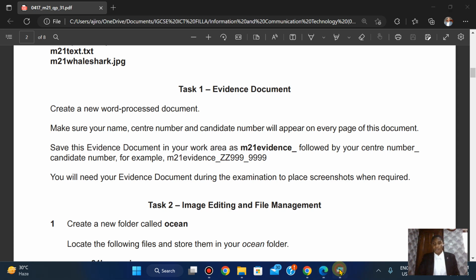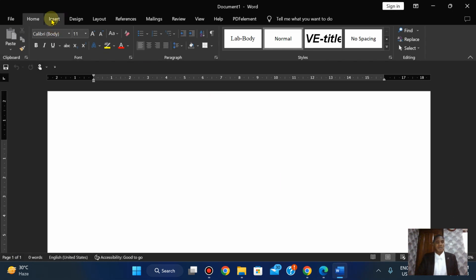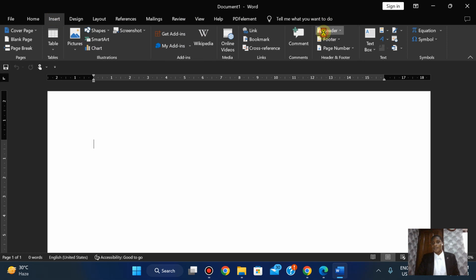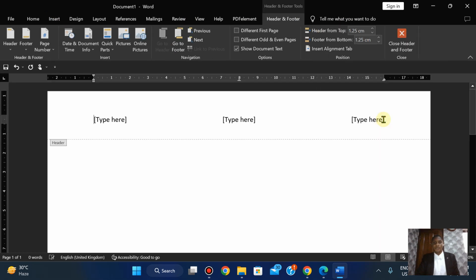So I'm just going to click on insert header and type the center number en 017, 2023.